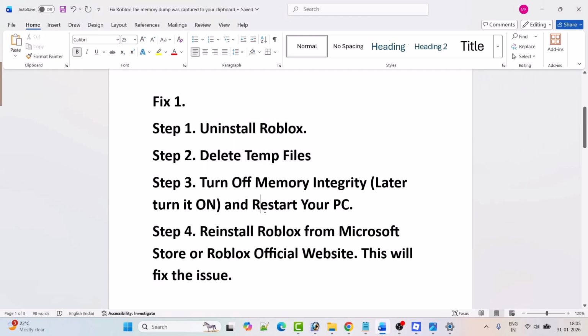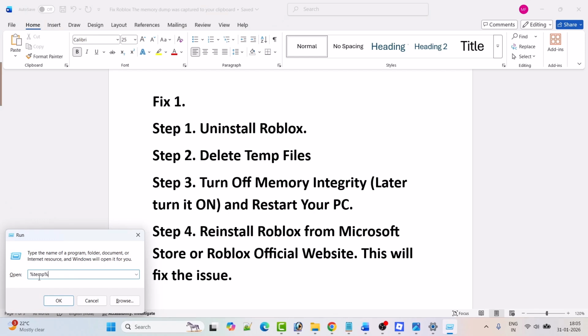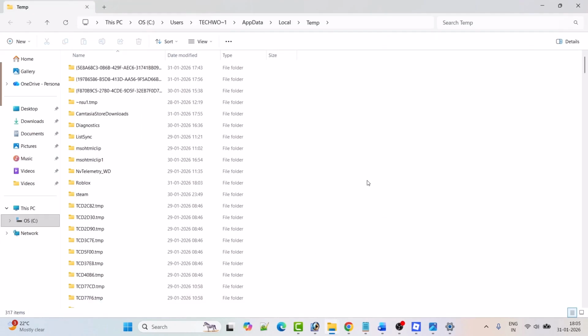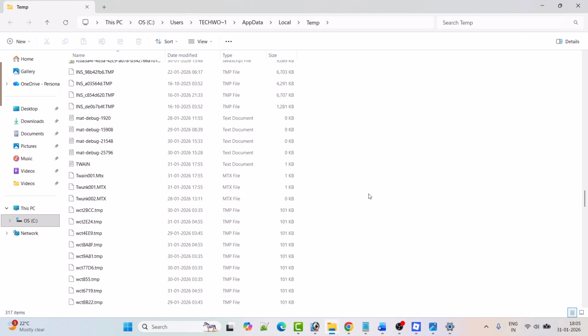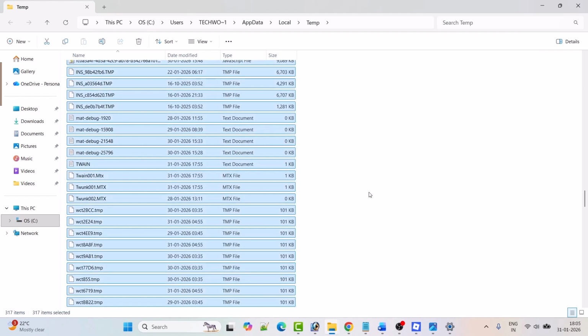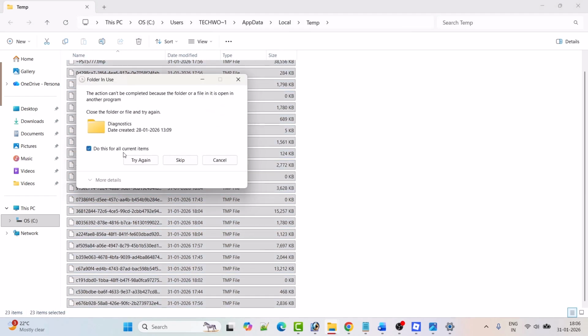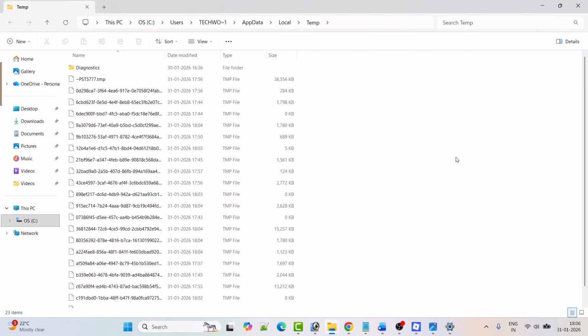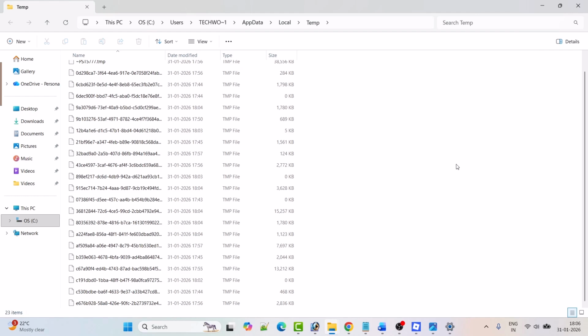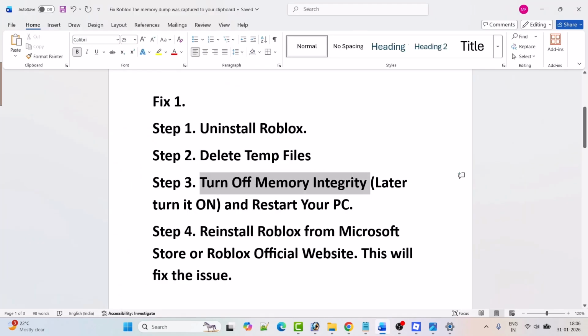So press Windows plus R to open the Run box. In the Run box, type %temp% and then click OK. Now select all the folders and files in the temp folder. Press Ctrl plus A to select all and then click on delete to delete all. Do this for all current items and skip any that can't be deleted. And once all the files and folders have been deleted in temp, then turn off memory integrity.